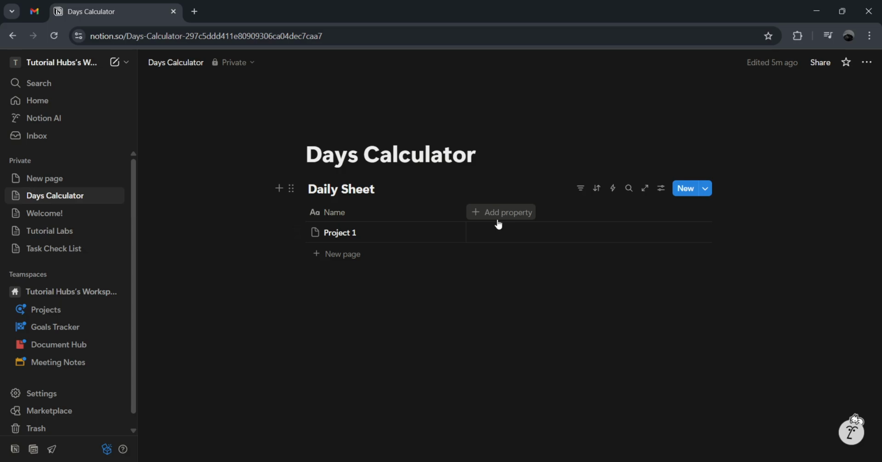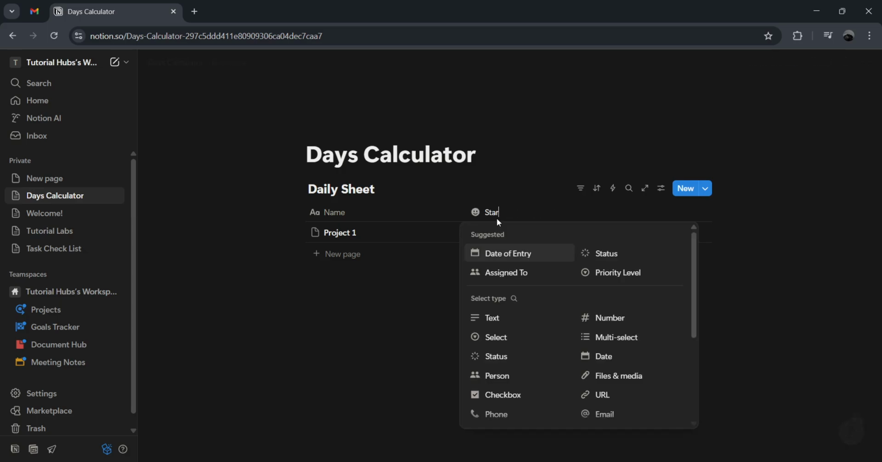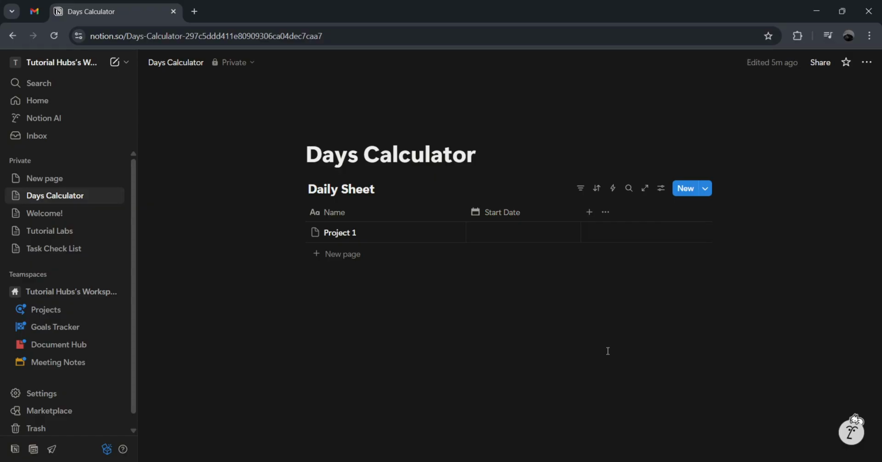Next, you'll need to add your first date property. Click on plus add a property, and from the drop-down menu, select date as your property type. Give this property a clear name like start date so you know exactly what it represents. This will serve as your reference point for the calculation.